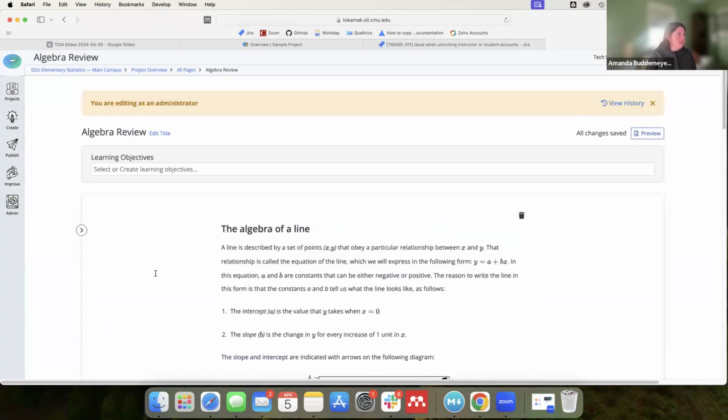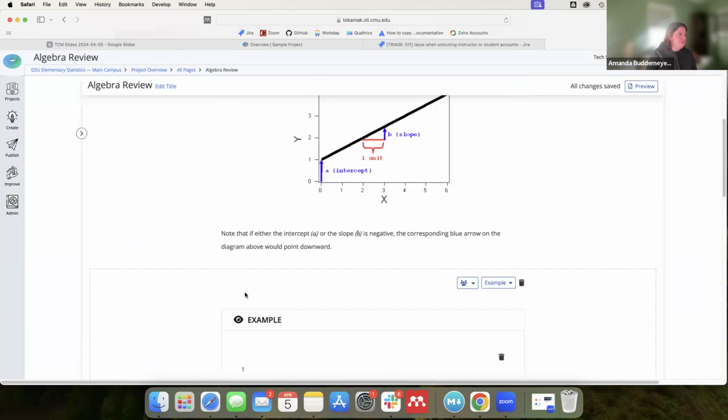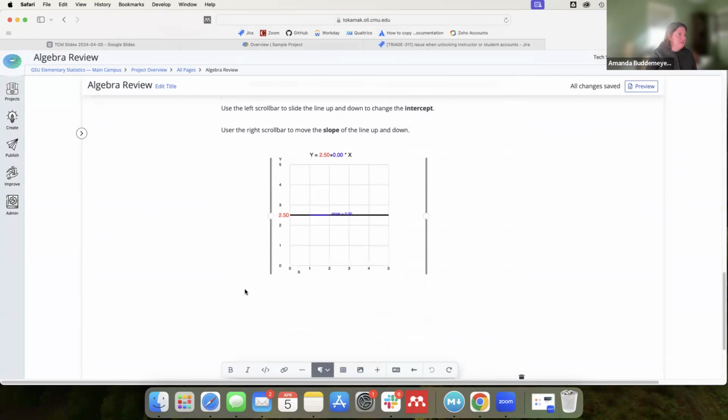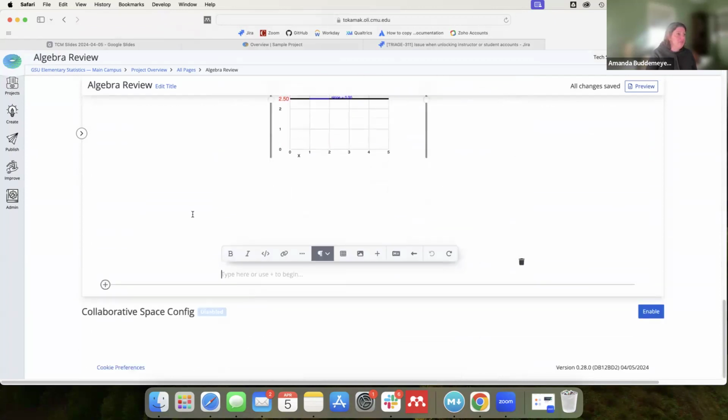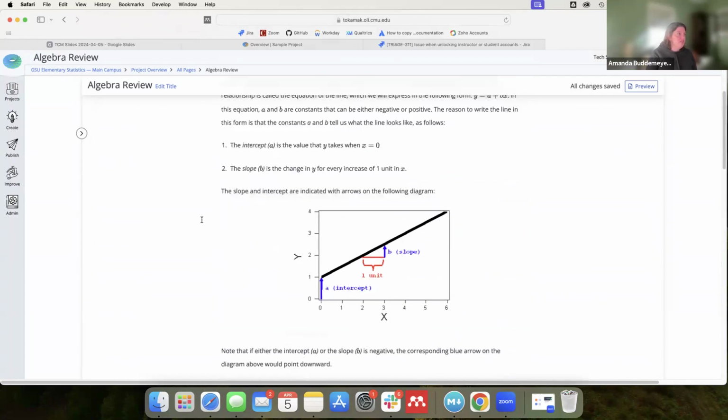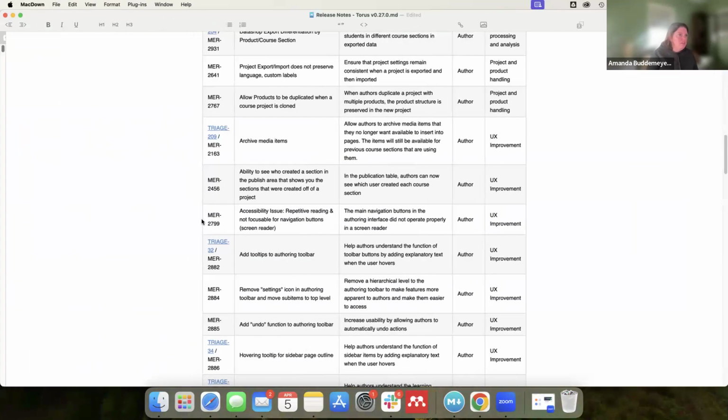I think that's a good quick overview of some of the usability changes. So we just audited to see what are some quick wins we can make in version 27 here. Let me go back and look through my release notes.